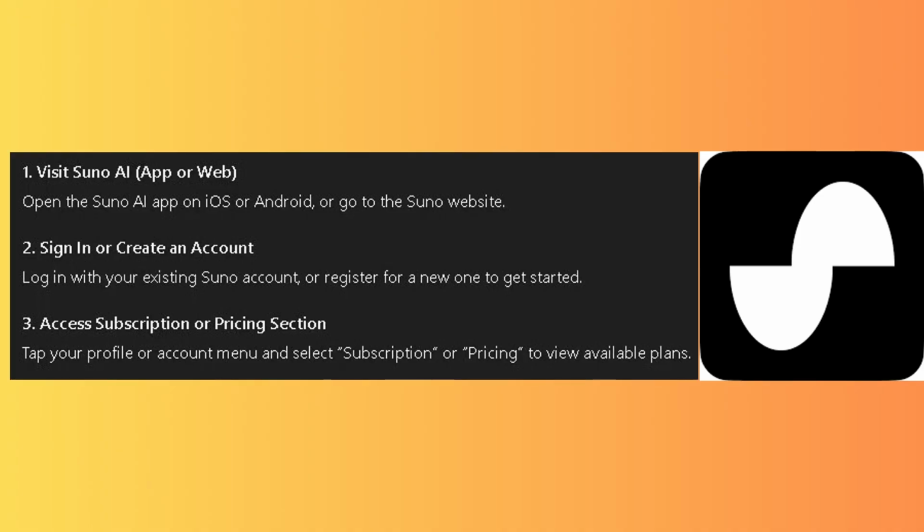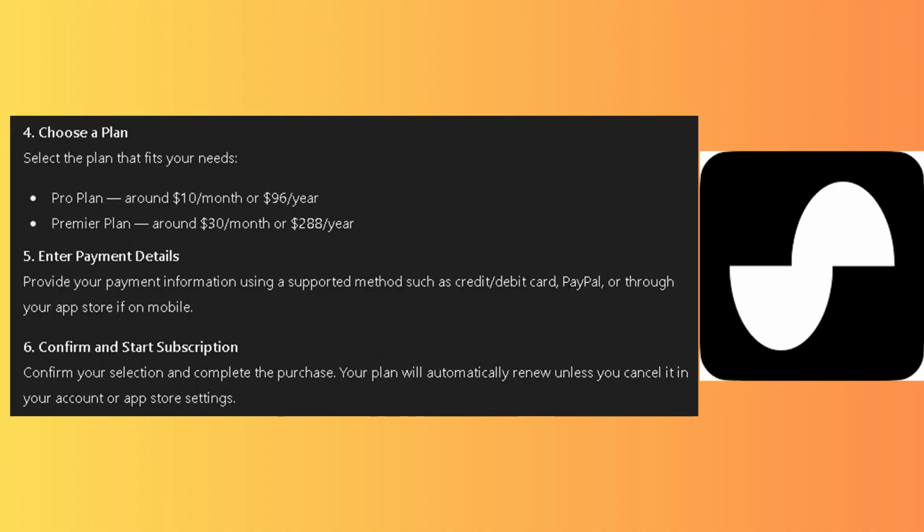Access subscription or pricing section. Tap on your profile or account menu, then select subscription or pricing to view all the different available plans. Choose a plan. Select the plan that fits your needs the best. The Pro plan starts at around $10 per month or $96 per year. The Premium plan starts around $30 per month or $288 per year.